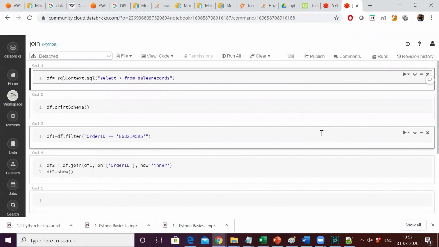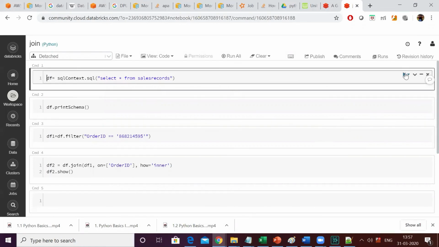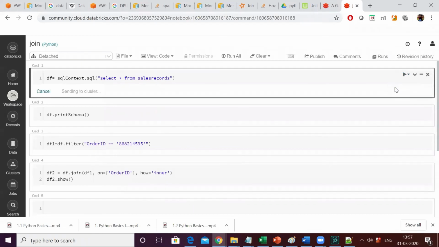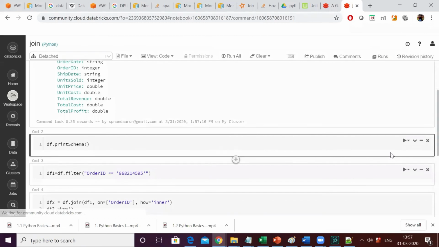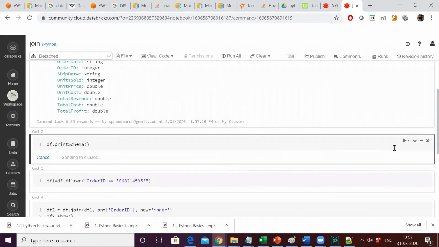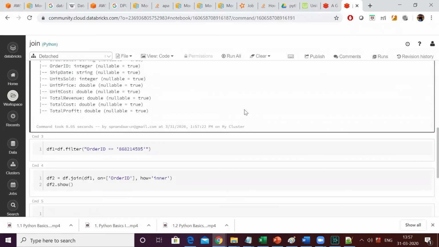Welcome to the session on how to use joins in PySpark. In this session, let's load the data first into the data frame. Let's do the print schema. For us to work on joins, we need to have at least two data frames.